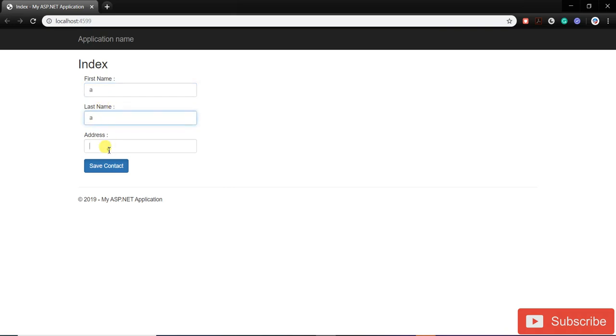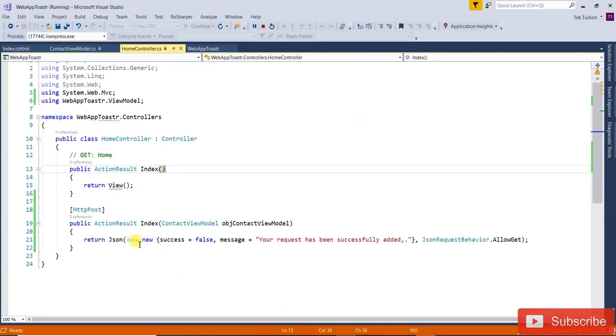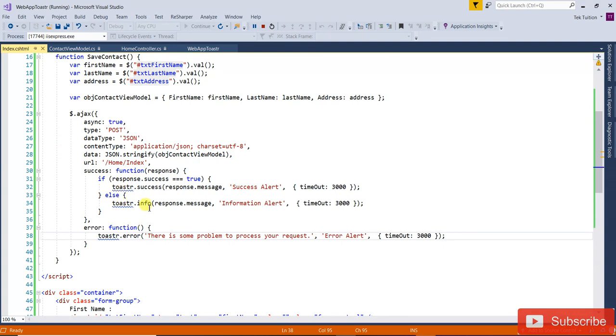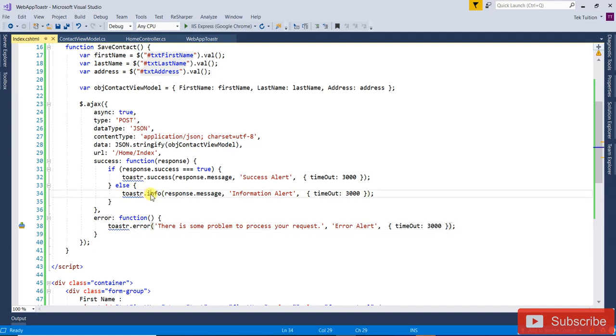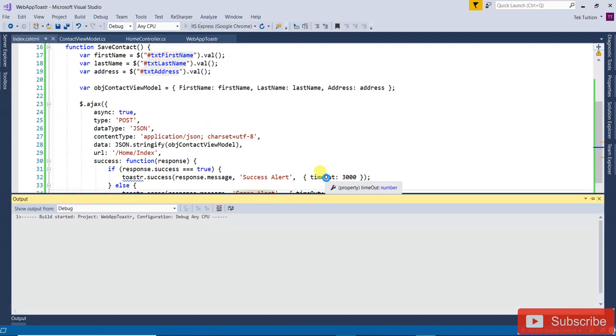If I add some data and click on save contact, you can see here this one is an alert, an information message that is coming. Because here you have mentioned in the index that once it is false, the information message should be displayed. Just close that one. If I change this one to error, and here in the header part I change it to error, let's see how it will look.